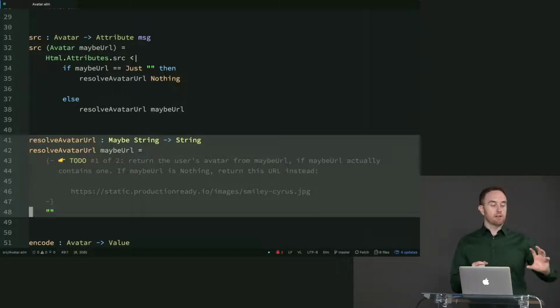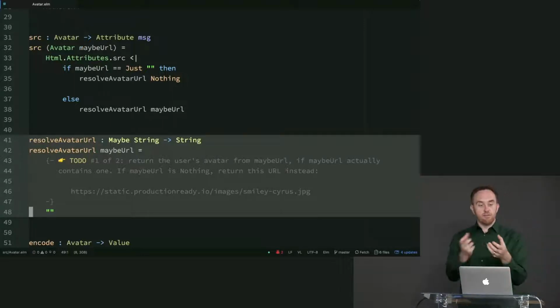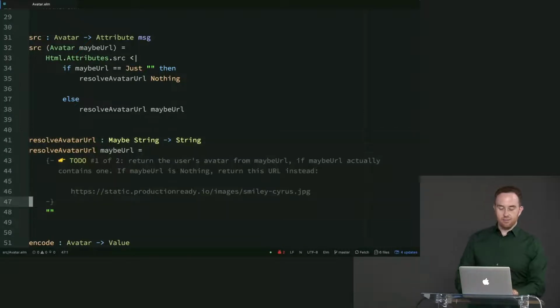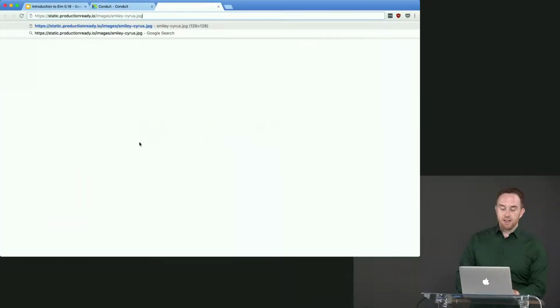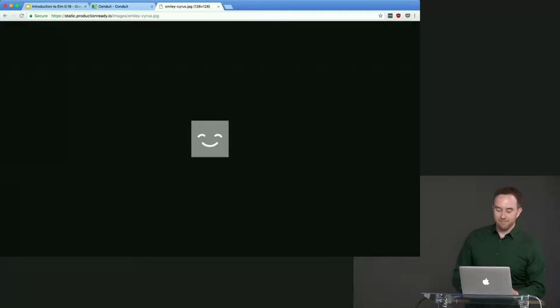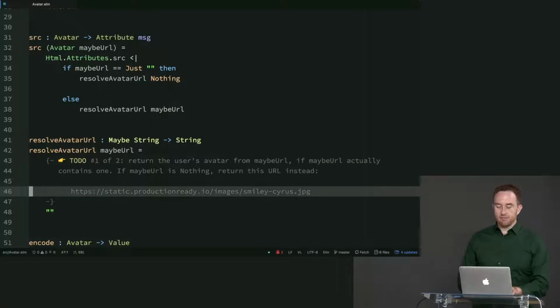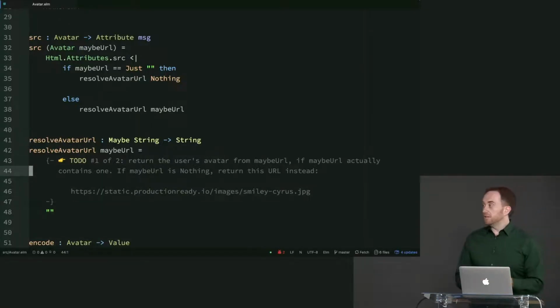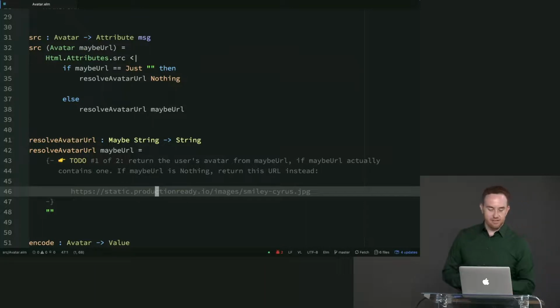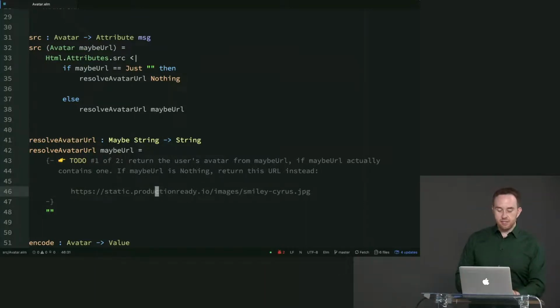It's to say either we want to use the photo that you specified, or if you didn't specify a photo, we're going to fall back on a default one, which the real-world example app calls Smiley Cyrus, which looks like this. So this is our default avatar, which we're going to use as our fallback, and that link is right here in the comment. And we're only going to use that if they didn't provide one in the maybe. So this maybe is going to have either just, in which case it's going to give us, here's the photo to use, we're going to return that URL, or if it was nothing, we're going to fall back on our good friend Smiley Cyrus here. Okay, so that's the first issue we need to resolve.